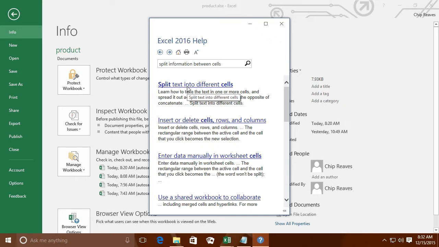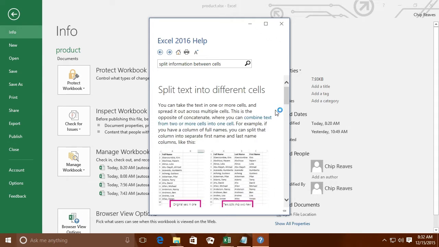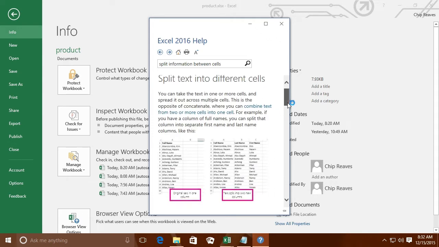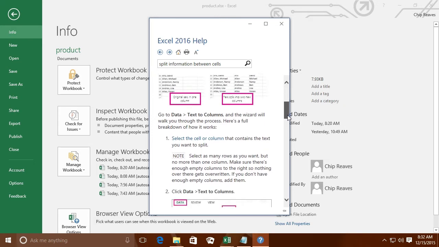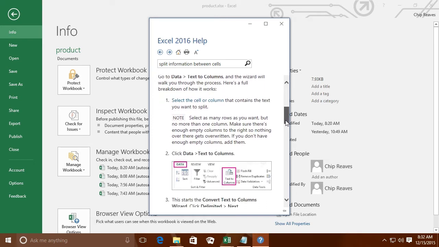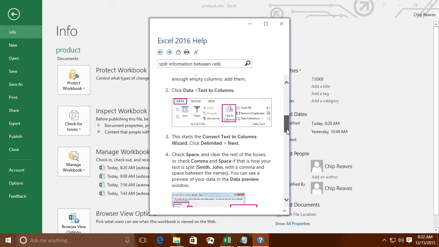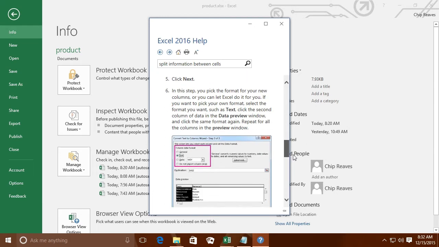So we wanted to know how to split text into different cells, it turns out, and there's that topic. Okay. And we can click on it. It's just a hyperlink. And here's the information. You can scroll down. It gives you suggestions of other areas to go look if you want to, and you can read through the information. Okay, so it gives me step-by-step instructions on how to do this.